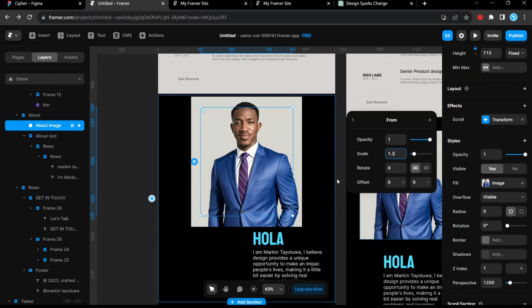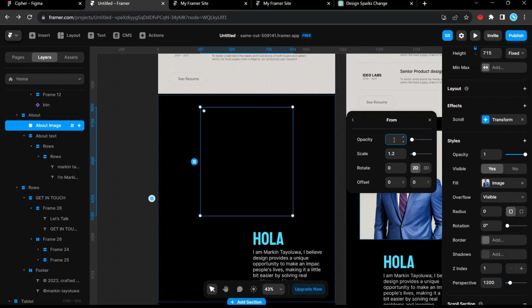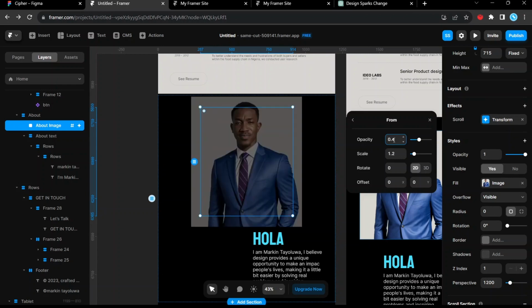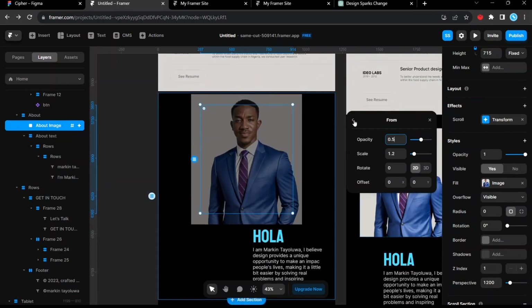Then probably we can reduce the opacity. So let's reduce the opacity to 0.4. Okay, so 0.5 rather. So let's try 0.5. Okay, so 0.5 is what it will look like initially.